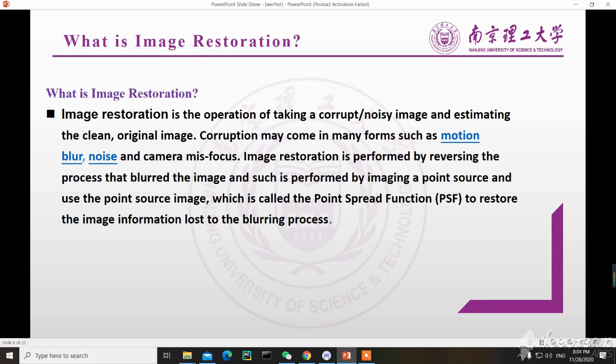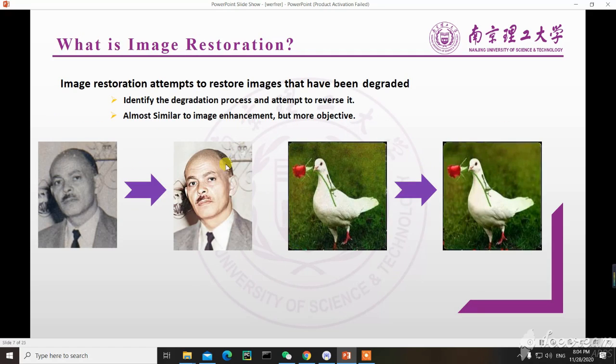reversing the process that blurred the image, such as performed by imaging a point source and using the point source image, which is called the point spread function, PSF function, to restore the image information lost to the blurring process. Image restoration attempts to restore images that have been degraded.